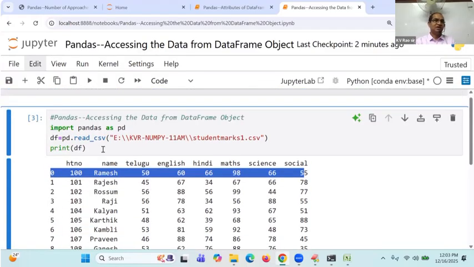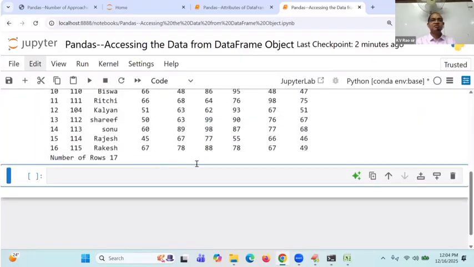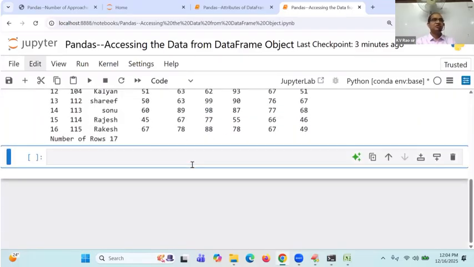Right or not? Yes. Now I'm asking. Print the number of rows. Print the number of rows. Number of rows is equal to. If you are very talented, you answer my question then. Number of rows is equal to. Tell me. df dot index dot size. df dot index dot size. What is coming? 17. Very good.